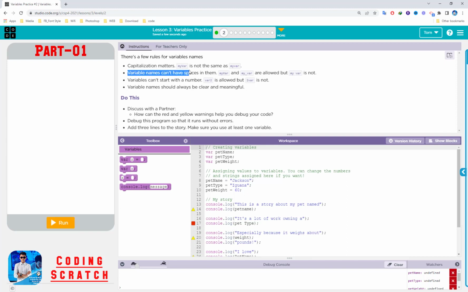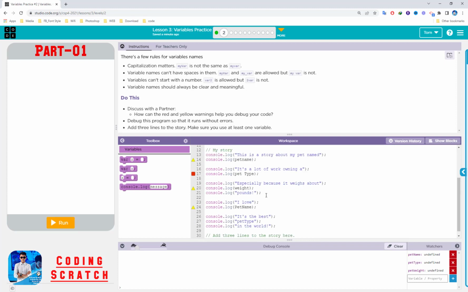Next, a variable name can't have spaces in it. Okay, my_var is allowed, but my var with a space is not. So my var with an underscore between my and var is allowed, right? And a variable can't start with a number. Okay, I already mentioned it. my_var, oh no, var2 is allowed, but 2var is not. A variable name should always be clear and meaningful. Okay, it is easy for you to remember what value should be stored in that variable.